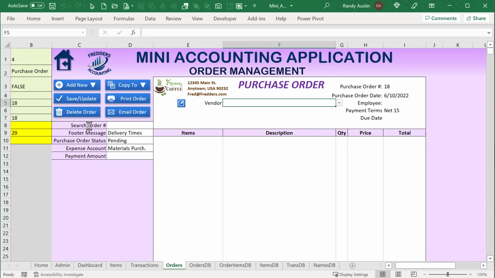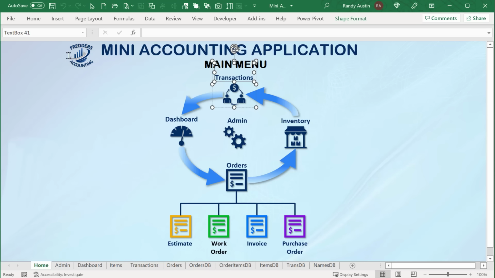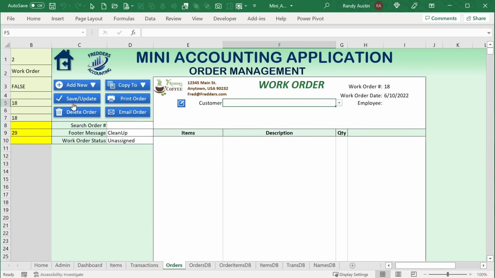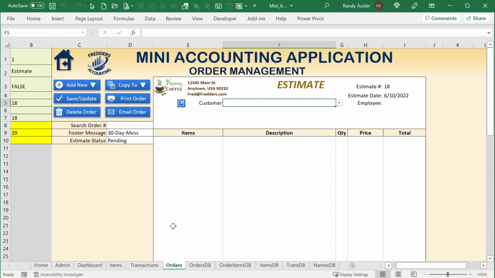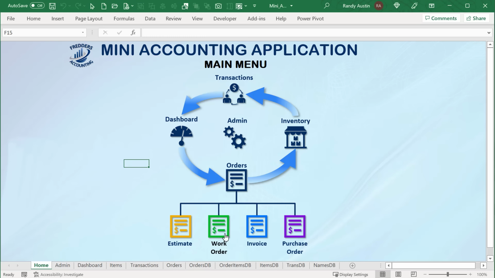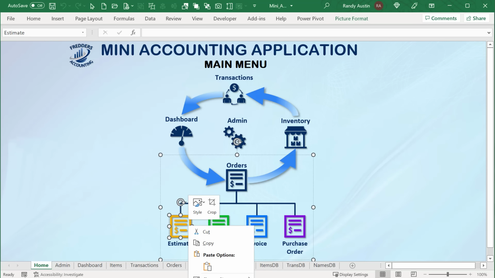And it gets even a little bit more tricky because I decided to add more features. Maybe from our main menu here, I want to add a work order. Or maybe from our main menu, I want to add a purchase order. So I'll also add an estimate. So how do we know just based on that? And I want to use a single macro for this. So if we look here, we've tied a macro, and that's going to be the same macro.